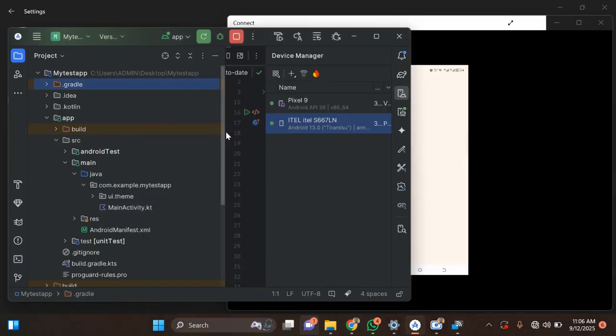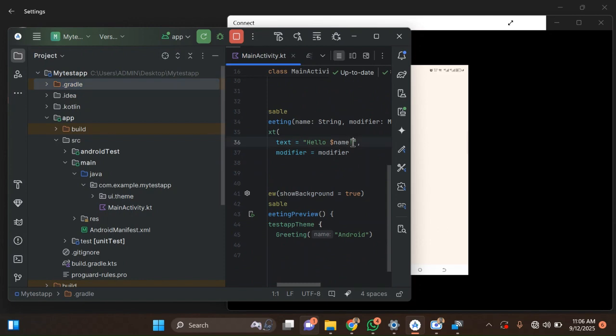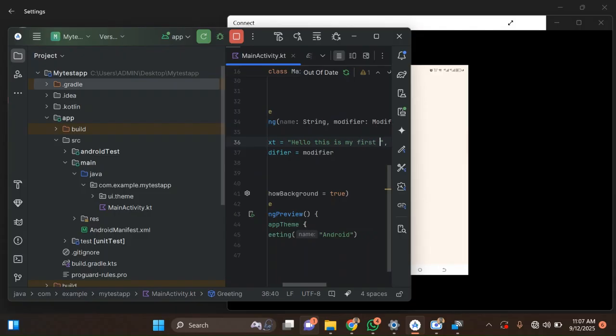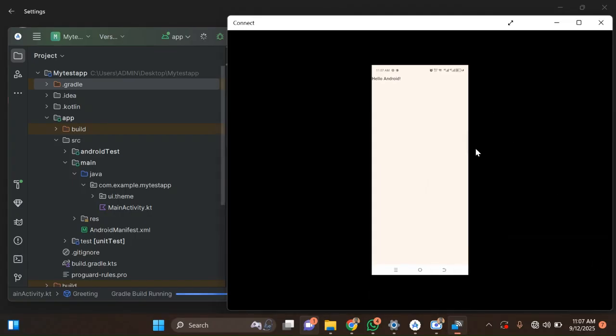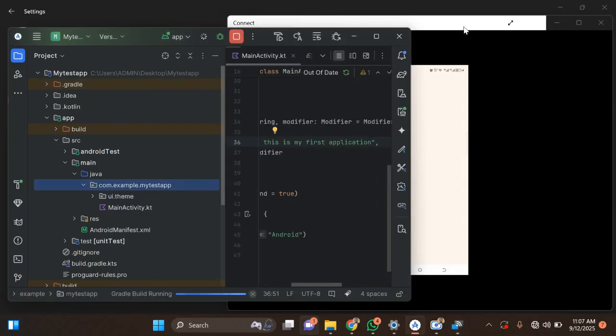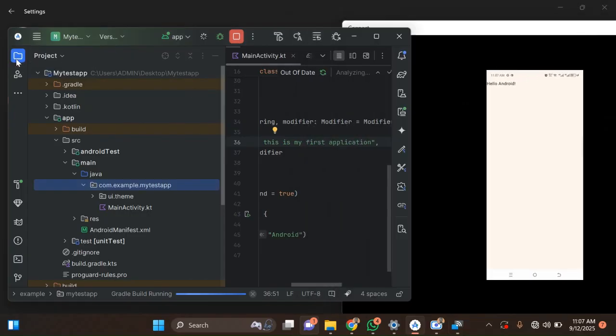So I can come here, let me quickly close this tab. I come to this point and just change it to "Hello, this is my first application," and then run it. This is still my phone, still running on my phone. So it's building. Let's just give it a while.